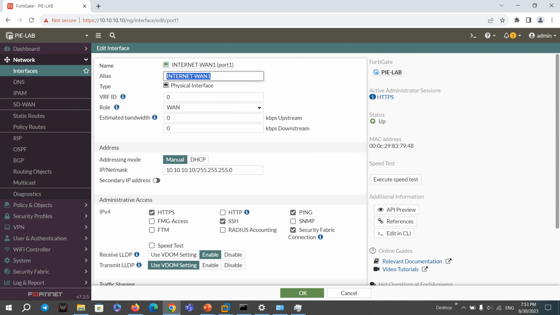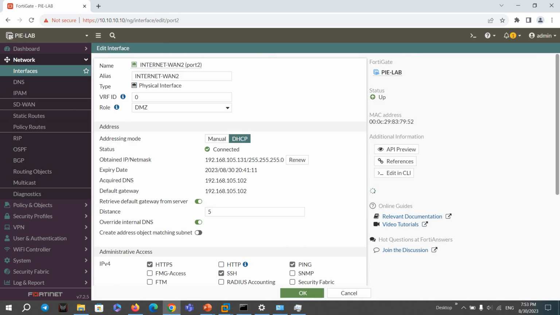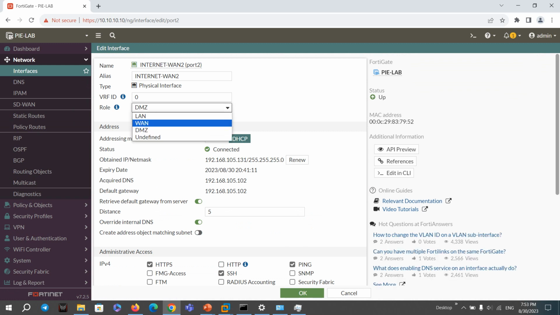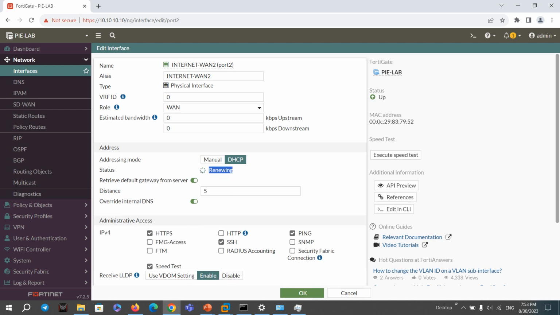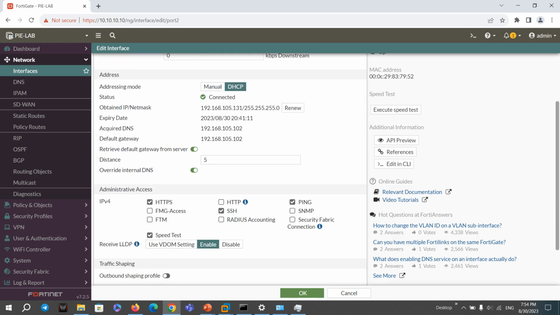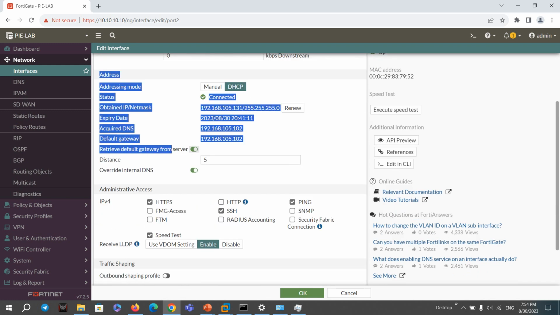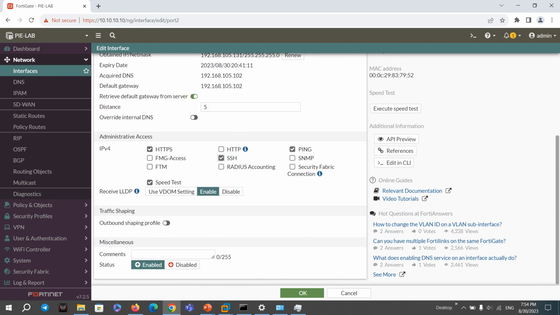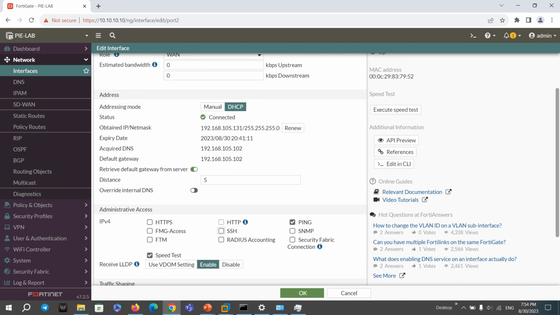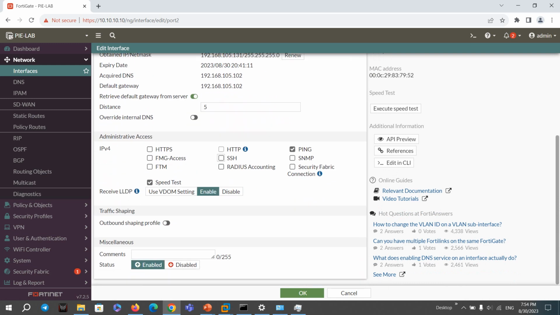And this one is the list of the interfaces. You can see port 1 is the internet WAN 1, and port 2 we use as the WAN, so you can change the role to WAN. And like I mentioned, we will use this one as DHCP, so you can configure and renew as well to make sure it is working properly, and retrieve the default gateway from the server. Okay, and we will not override the internal DNS, so we disable it. Okay, and you can disable or enable your interface administrative access as well. And this one I will not allow it, only ICMP is allowed on the interface.